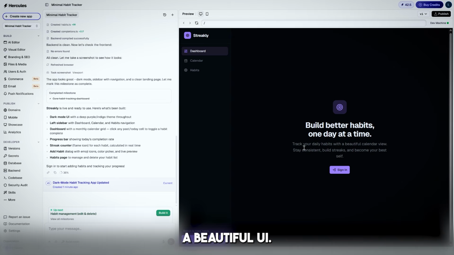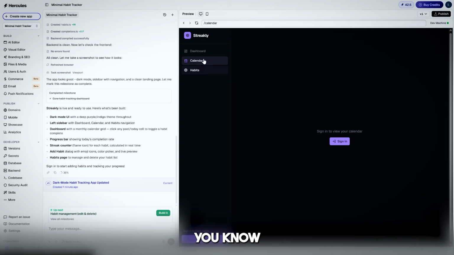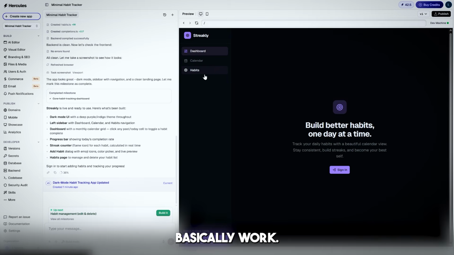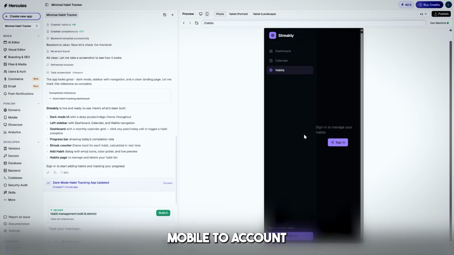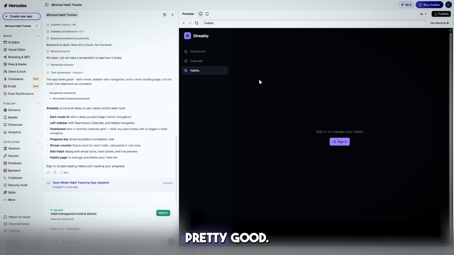Okay, we have a beautiful UI. It looks premium, and as you can see, the different hover states basically work. The layout is fully responsive. It looks good for mobile too. Okay, I'm going to have to do some fixes, but it looks pretty good.